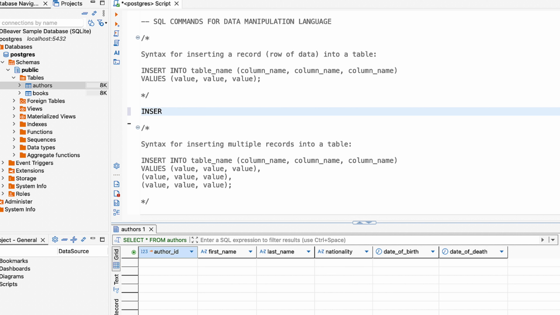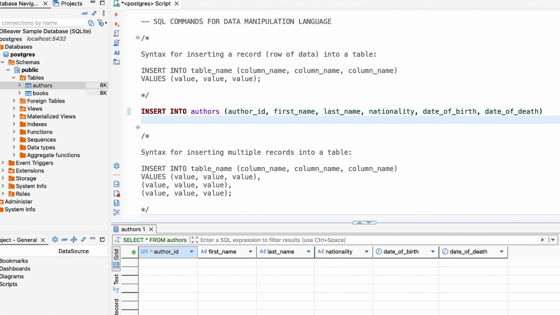To do that, the syntax is insert into, followed by the table name. So in this case, it's authors. We then open a pair of brackets, and we write all our columns which we want to insert data into. So author ID, first name, last name, nationality, date of birth, and then date of death. These are the columns we're going to insert data into, and then we insert the values. And we do this in order of columns.